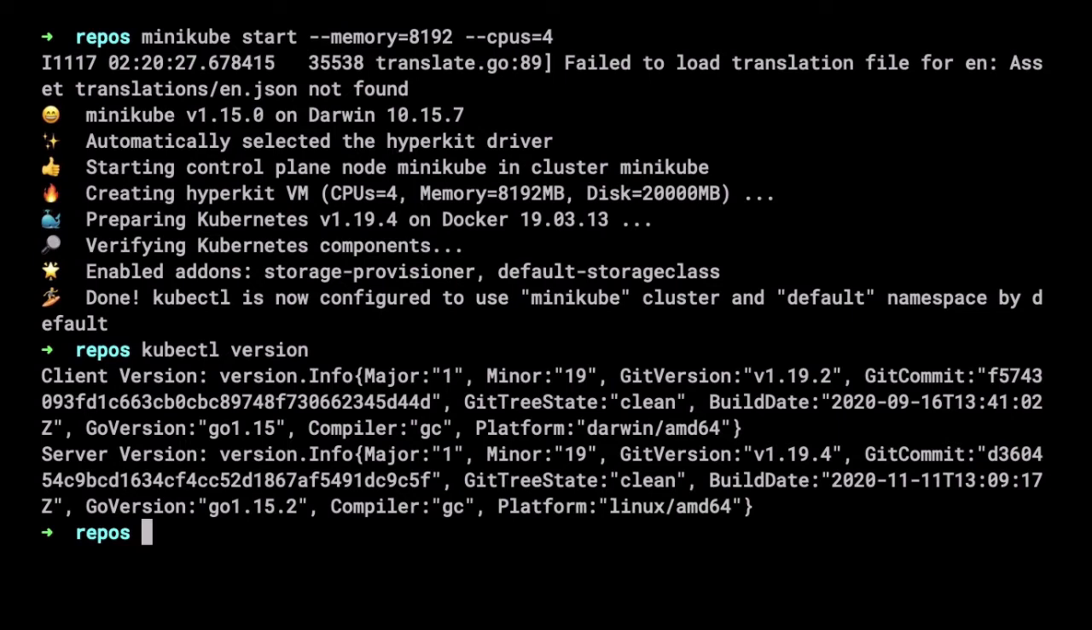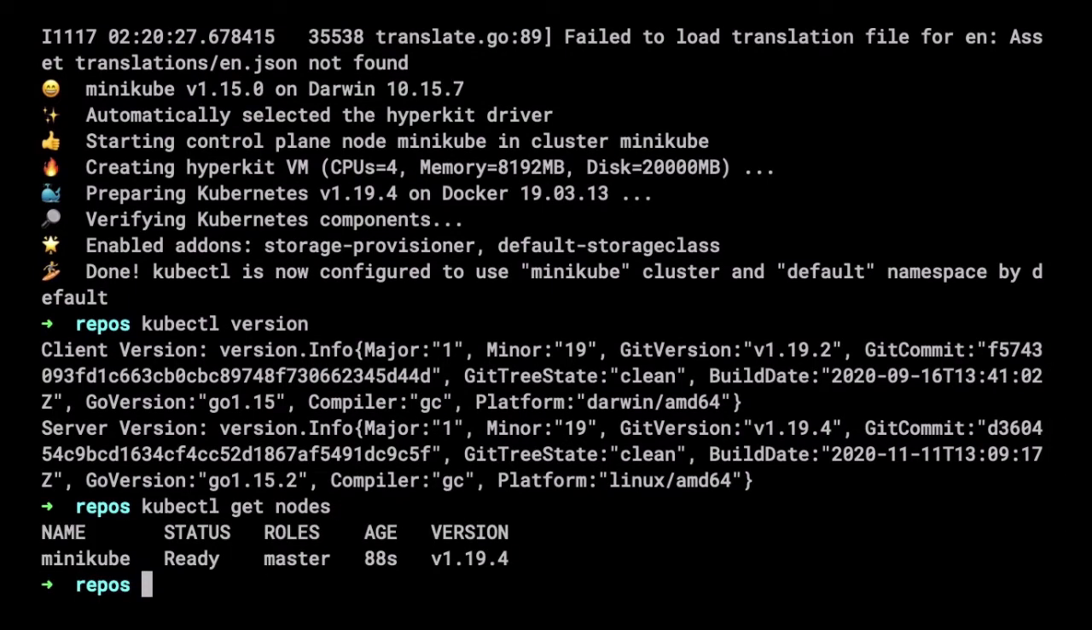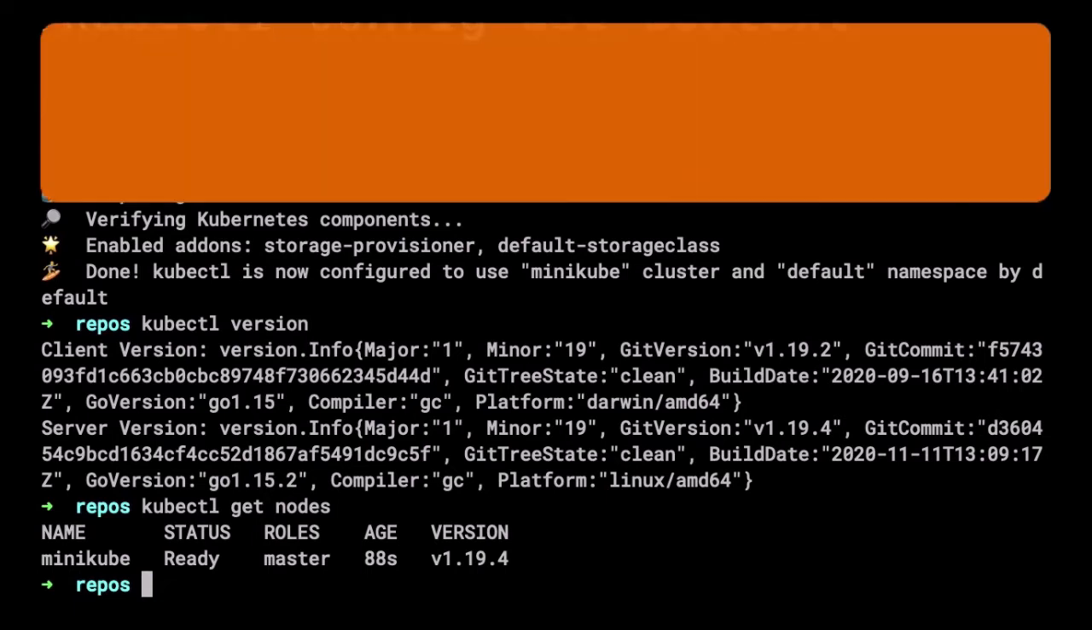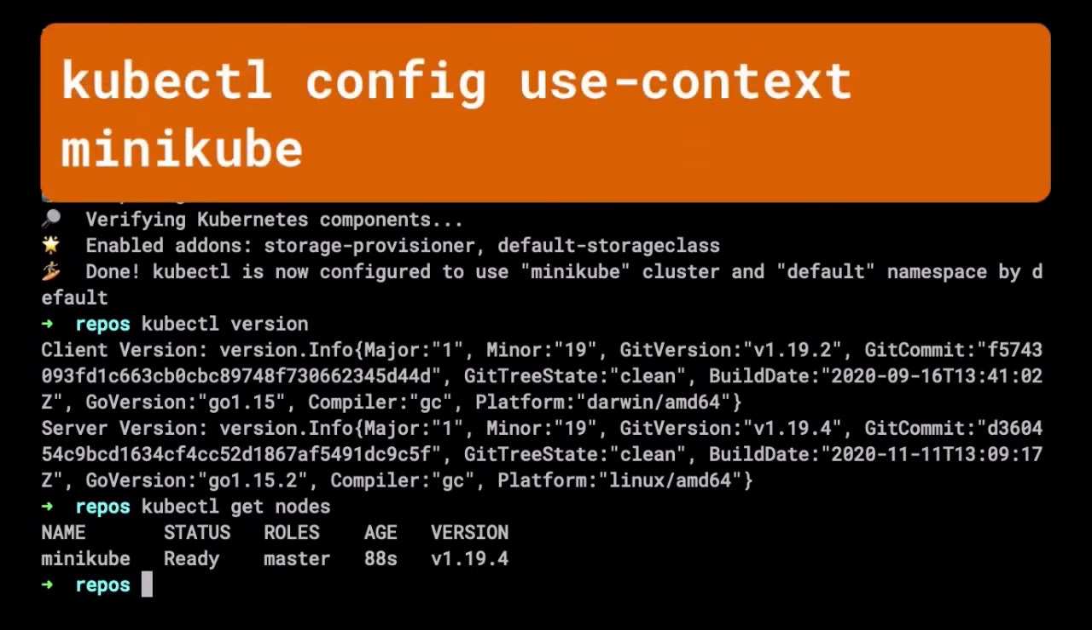Also, it is advisable to check if the server kubectl is looking into is Minikube. To do that, we run kubectl get nodes. In our case, it is, so excellent. If it wasn't, we only needed to run kubectl config use-context minikube. Okay, now our cluster is ready to get Pulsar.